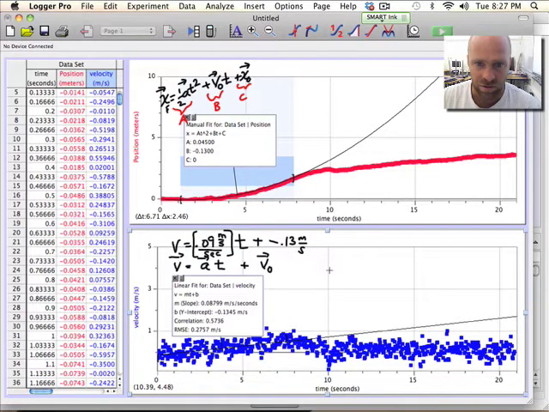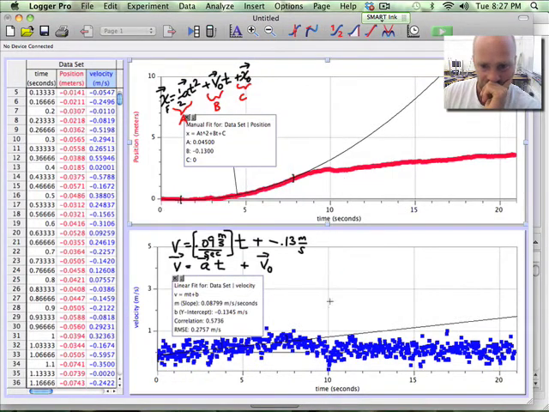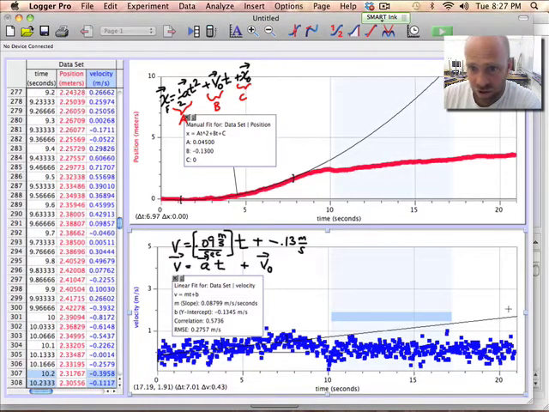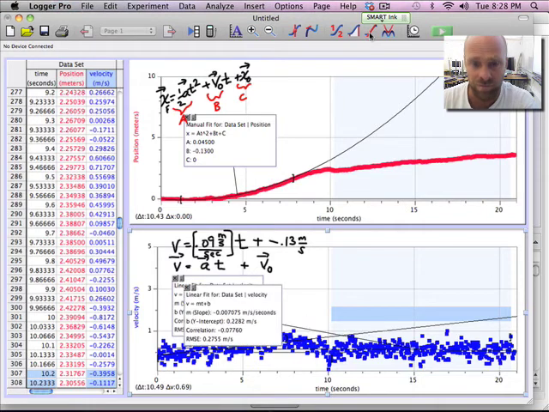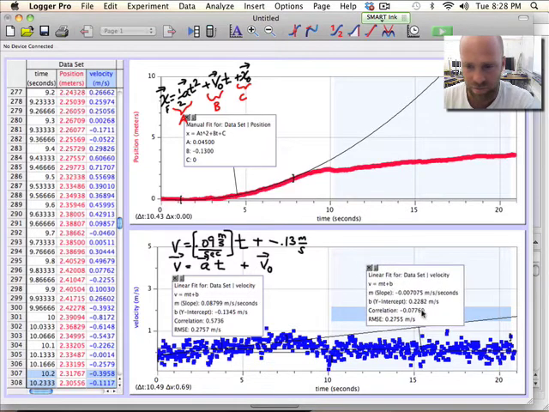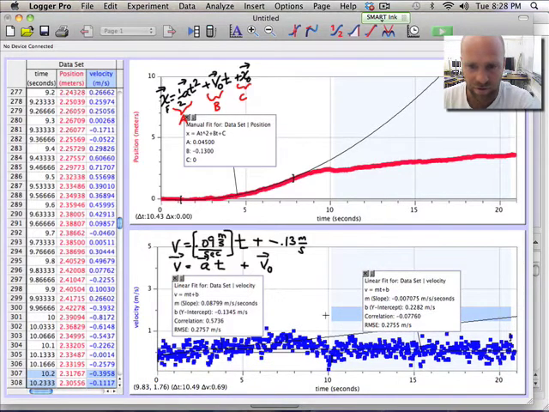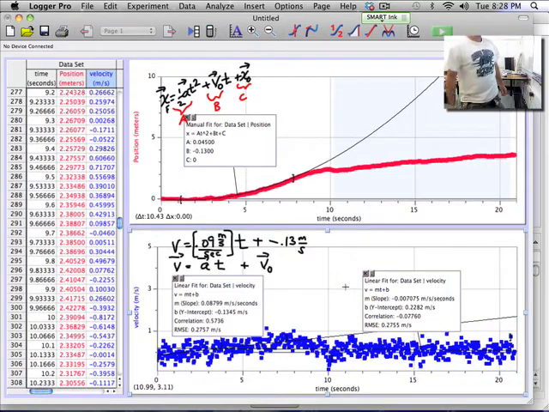So let me highlight this part, the velocity time graph. So I'm talking about this section here. It looks like the car is gradually slowing down, okay? And let's see if our velocity time graph has a negative slope like it should. Yeah, it's very small. It's a small number. So I'll put this here. And it's fundamentally the same equation. It's still V equals AT plus V naught.